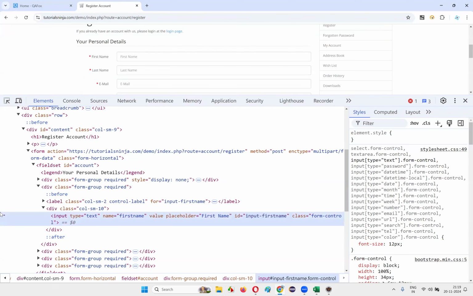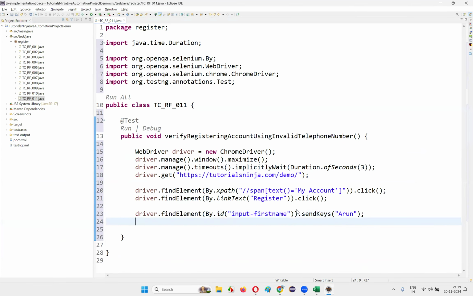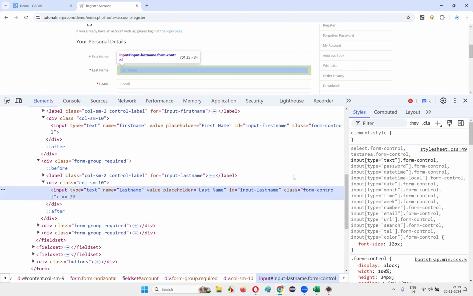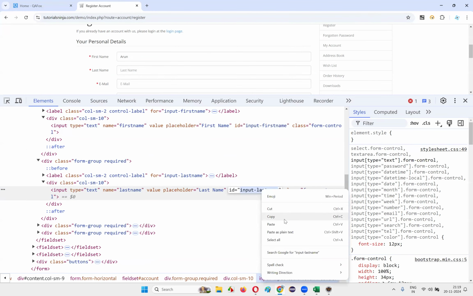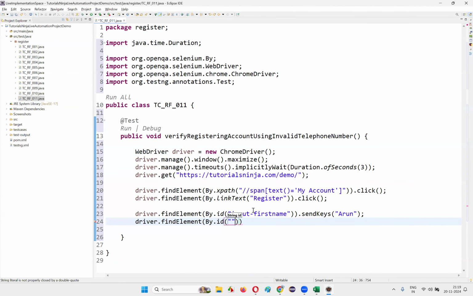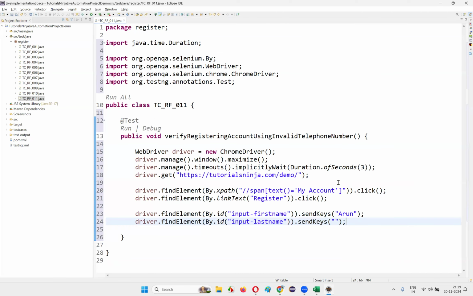And here write down the first name. Let's say Arun. Then after entering Arun into the first name field, I need to inspect the last name field. Copy the ID locator of the last name field, and here write down driver.findElement(By.id), ID locator of the last name field, .sendKeys again, and provide the last name here, that is Moturi. So we need to enter Moturi text here.